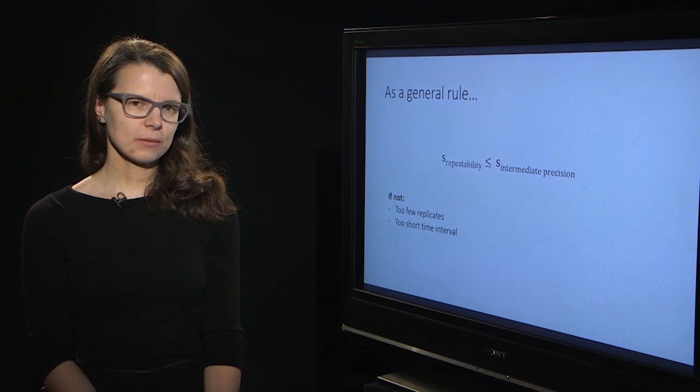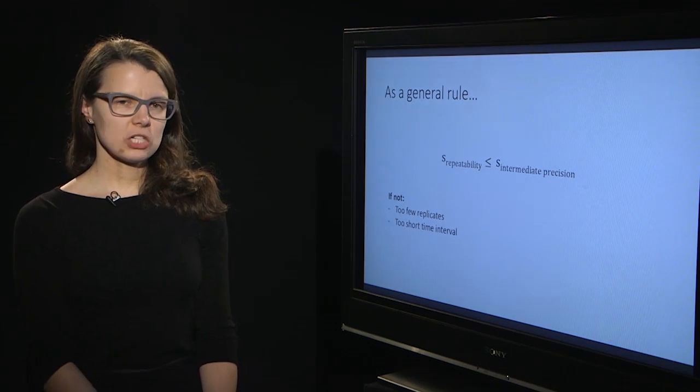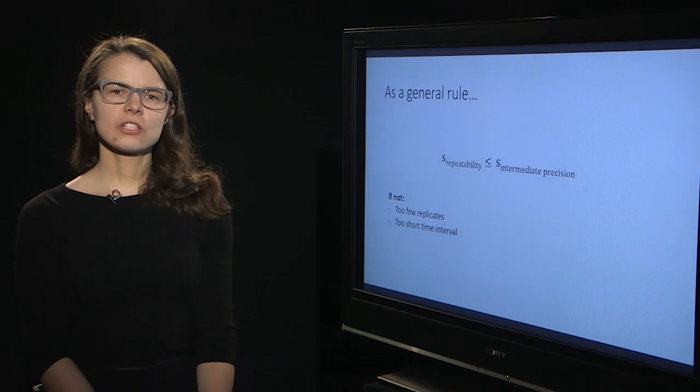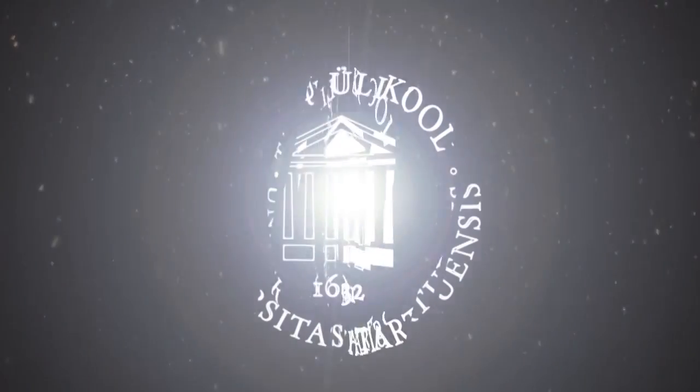And in the practical part of the precision, we'll give more practical information on how to calculate precision. So this was the small introduction to the theory of precision.